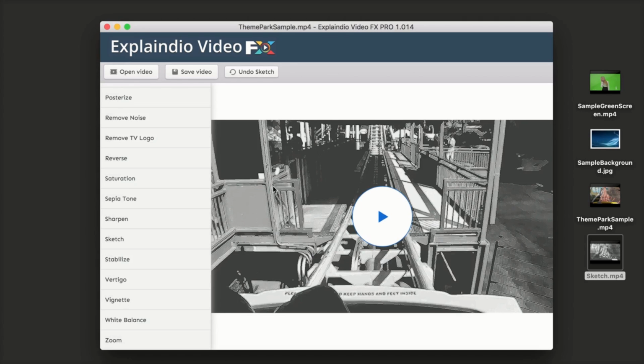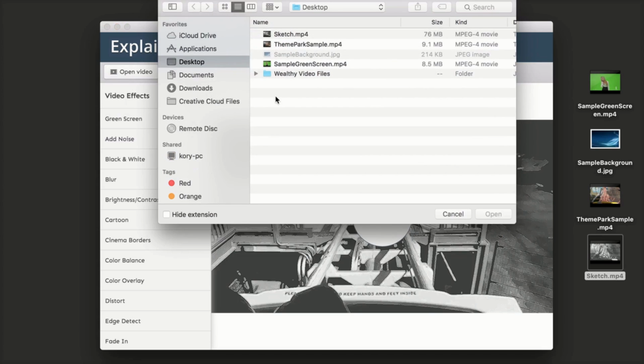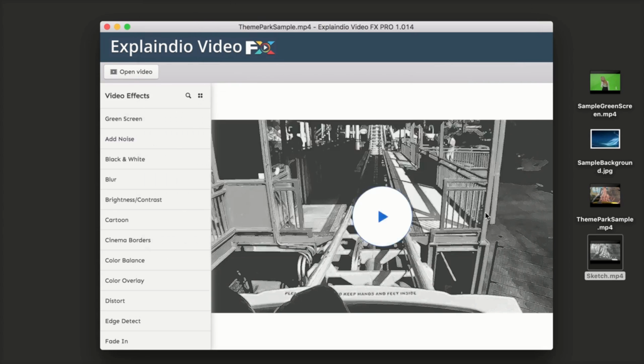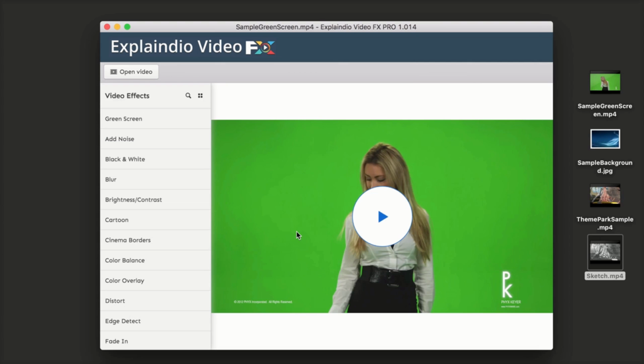We have all kinds of different effects that we can choose from, and I'm actually going to show you another video with a different effect, which is going to be the green screen effect. So I'm going to click on Open Video to go ahead and open a new video. I'm going to click on my green screen footage here and click on Open. Software is going to load that up for us.